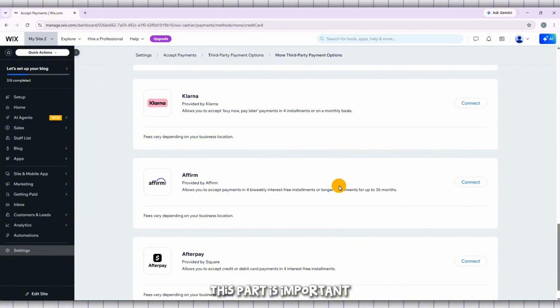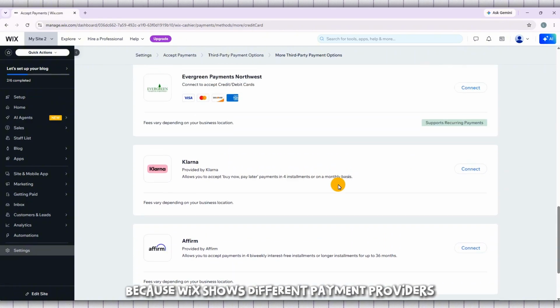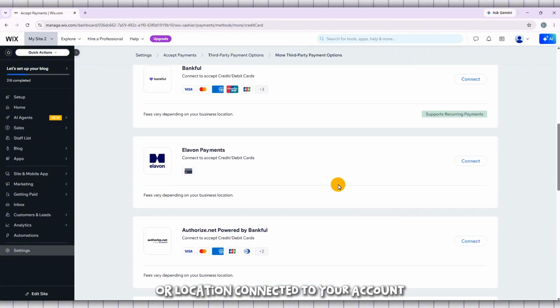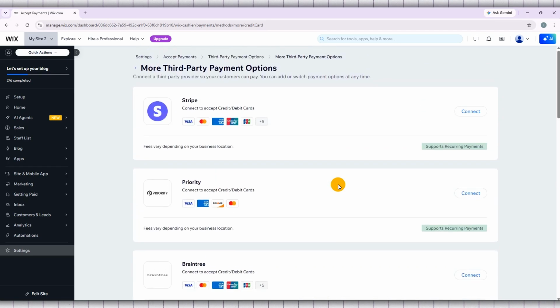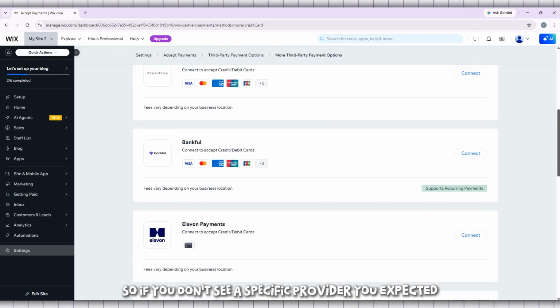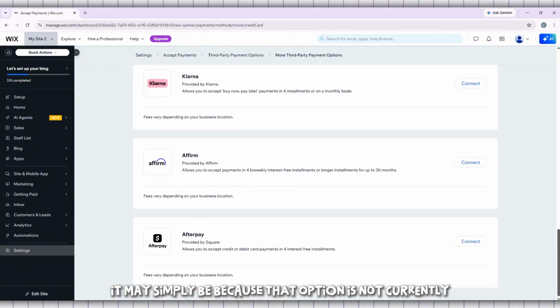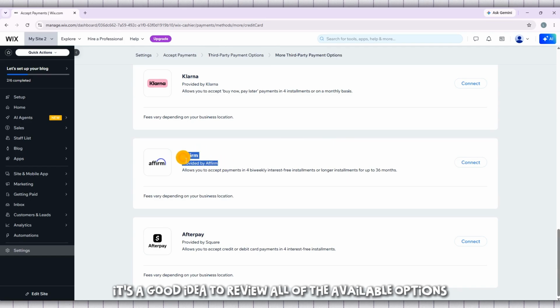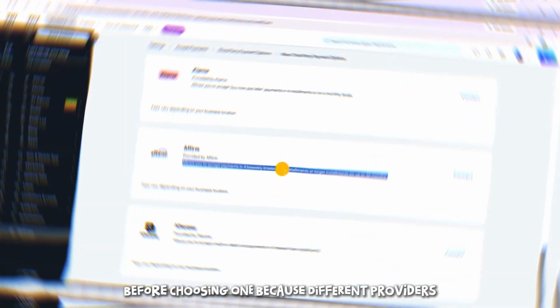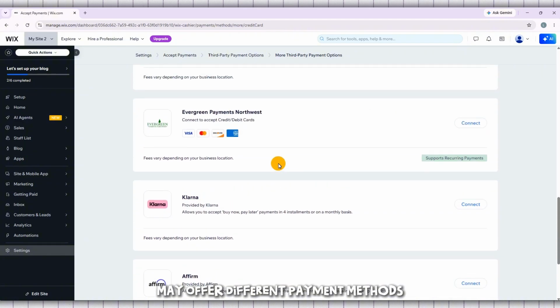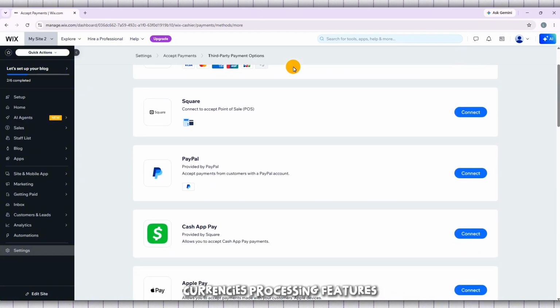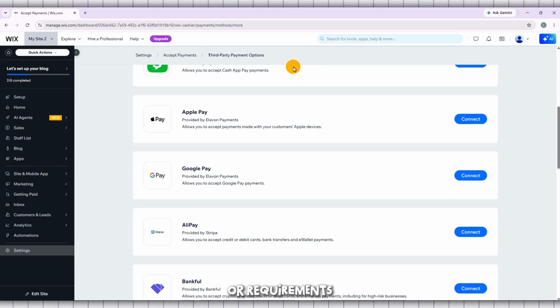Once you're inside the payment settings, you'll see the payment methods that are available in your region. This part is important because Wix shows different payment providers depending on the country or location connected to your account. So, if you don't see a specific provider you expected, it may simply be because that option is not currently supported in your region. It's a good idea to review all of the available options before choosing one, because different providers may offer different payment methods, currencies, processing features, or requirements.